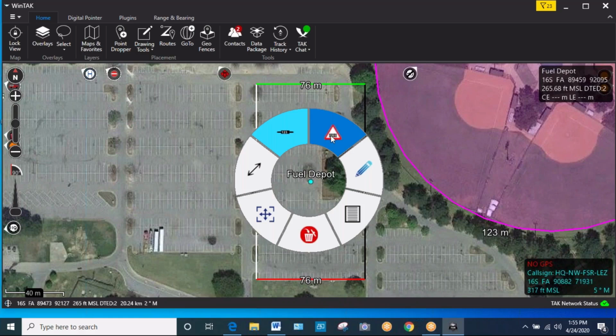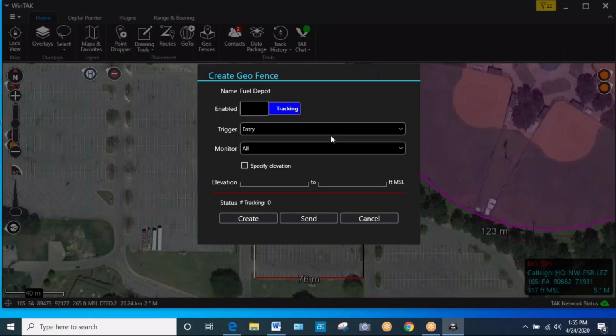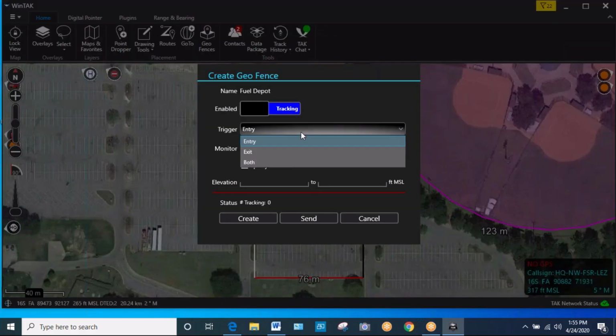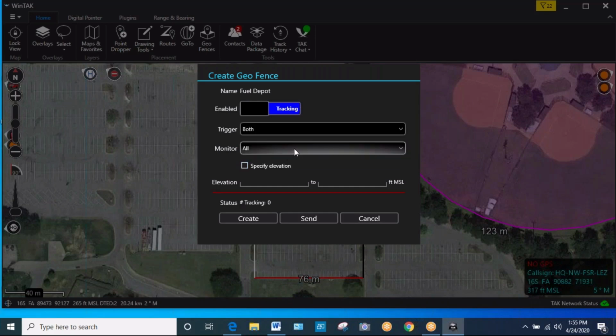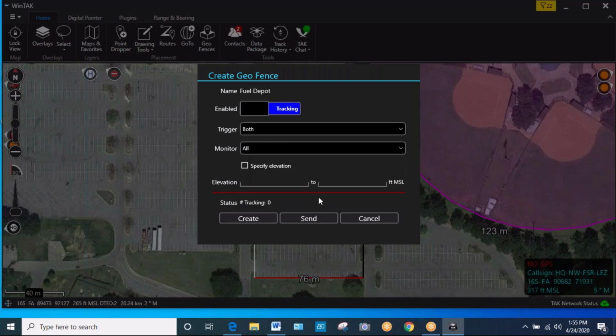So let's left click on geofence. We want to leave it tracking. For the trigger, we want entry and exit both, so we're going to select both. Monitor. I could only monitor TAK users coming in and out, but if anyone plots an icon in this area, I want to know about it also. So I'm going to hit all. Elevation, we don't have to worry about. And we're going to go down and hit create.